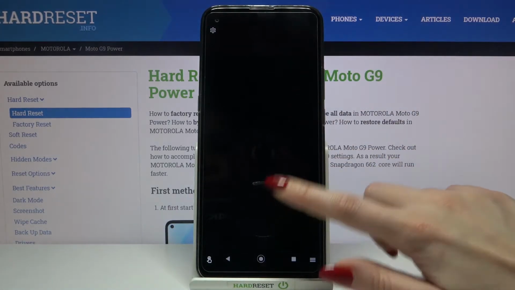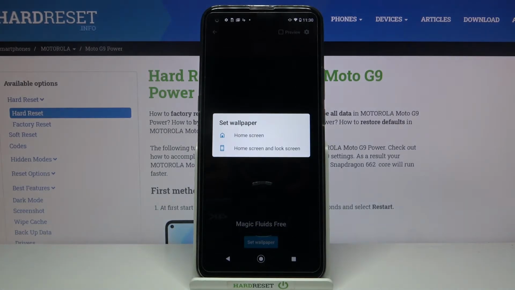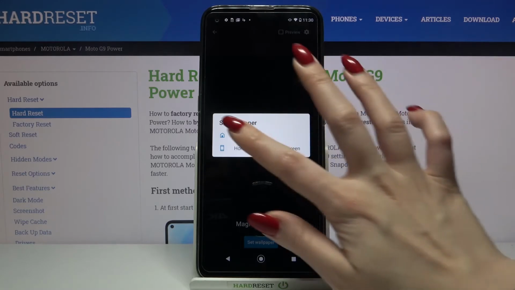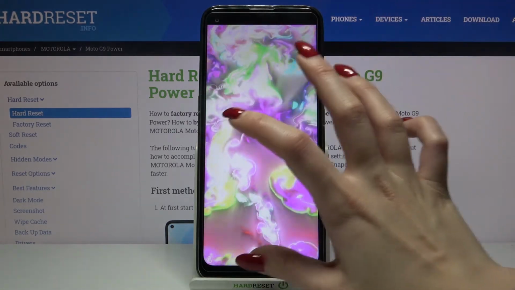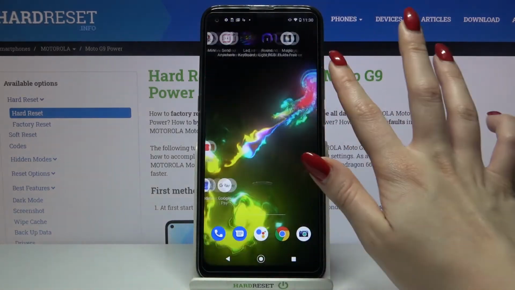Choose Set as Live Wallpaper, Set Wallpaper and pick one of the options if you want to apply it on home screen or home screen and lock screen. Now when I go back, I can see that my wallpaper has changed.